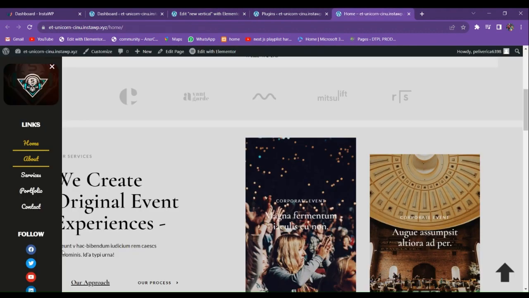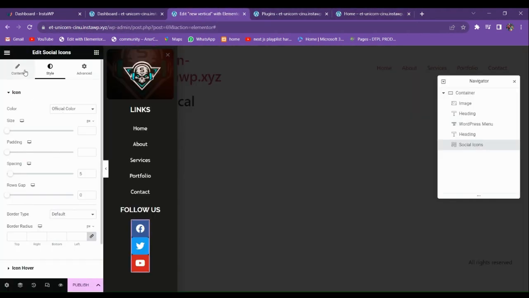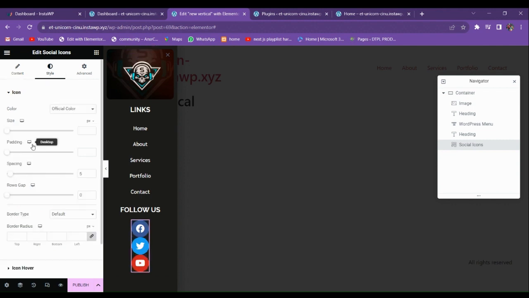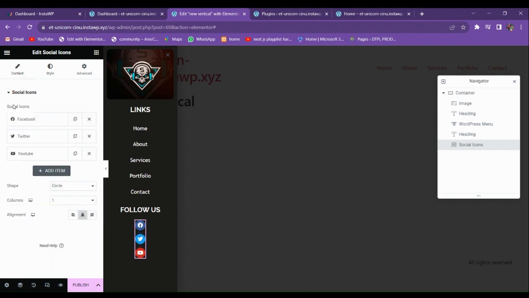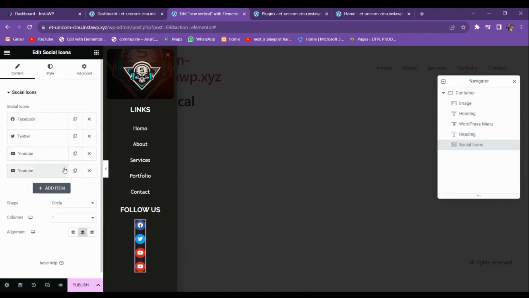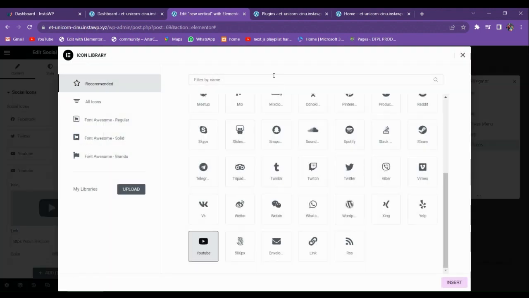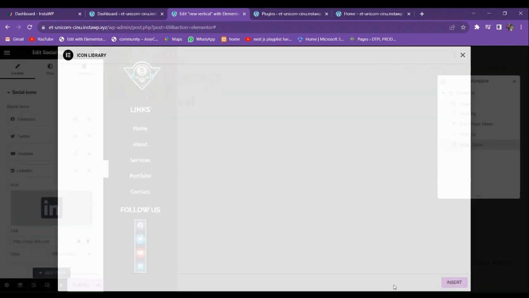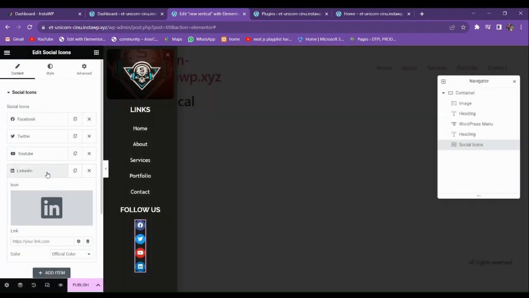Like here you can see that we are getting this circle. So for making it circle, we have to go to the content and from here make it circle. Okay, so go to styles and from here just play with the size you want. Okay, so I like 15, and for giving the space just add the row gap. Okay, let's go to content and from here we have to add one more. Let's add LinkedIn. Okay, so the LinkedIn is added.